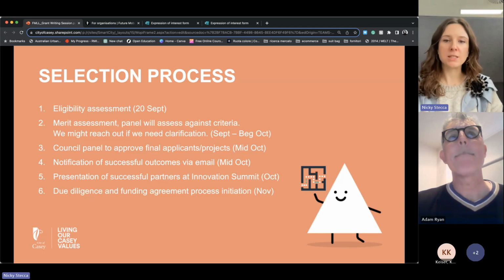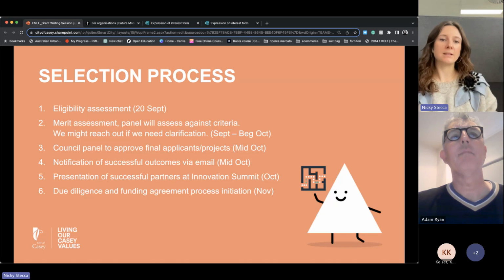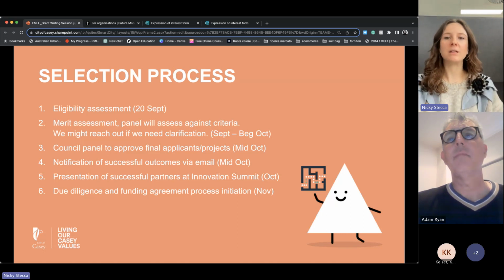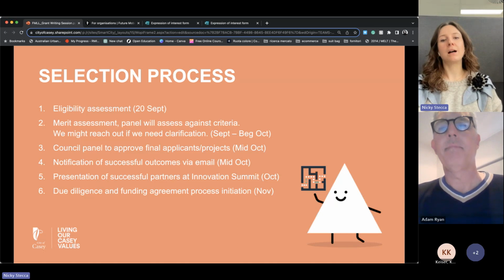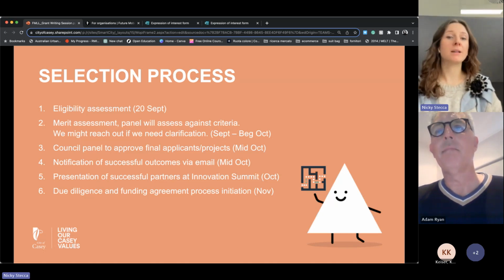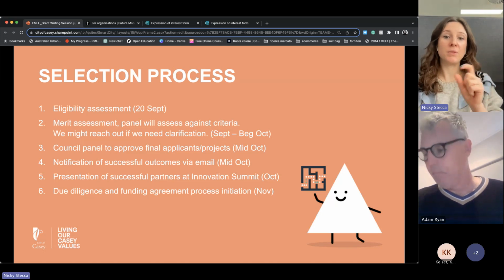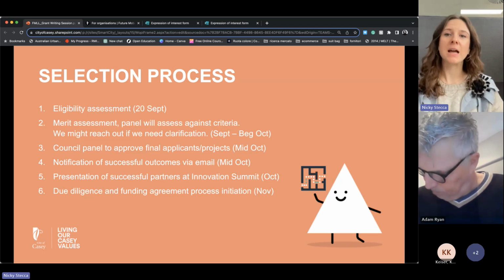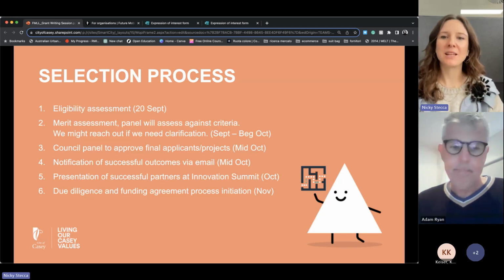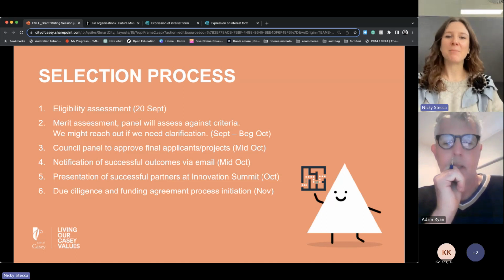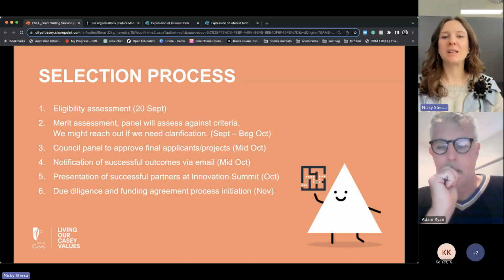A panel of judges within the City of Casey, selected across different divisions and departments that have the expertise and can give us support through different lenses, will assess your applications, and we might reach out if we need clarification. So when you submit the application on SmartyGrants, make sure that you highlight the best contact. Don't put the contact of a team member that works one day a week, because if we need some clarification, we need to make sure that we can reach out to you quite quickly.